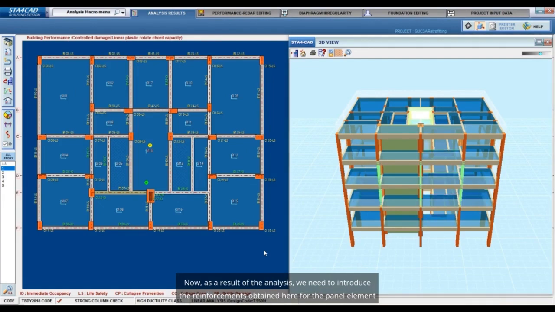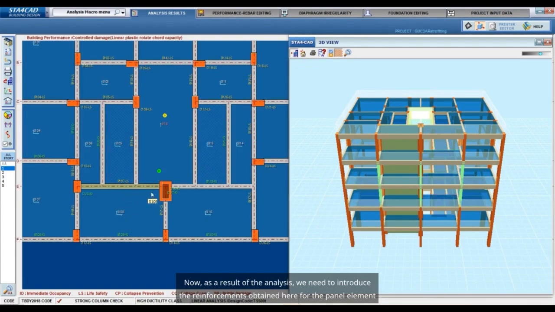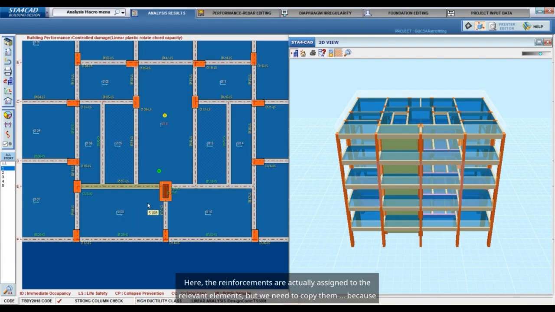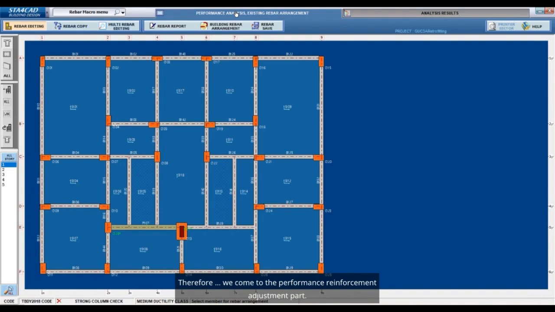Now, as a result of the analysis, we need to introduce the reinforcements obtained here for the panel element and the meshed element into the program, just as we introduced the reinforcement of the existing elements. Here, the reinforcements are actually assigned to the relevant elements, but we need to copy them because in the nonlinear analysis, all elements' reinforcements need to be determined. Therefore, we come to the performance reinforcement adjustment part here.